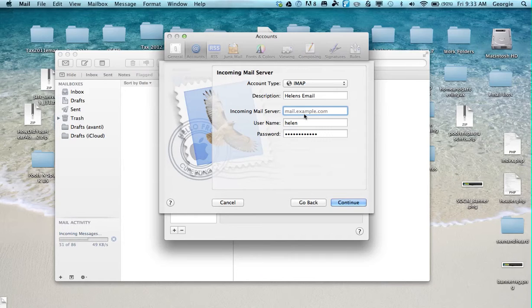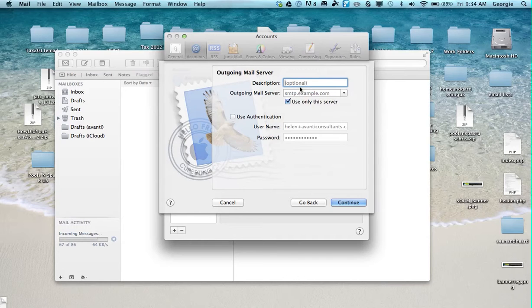And the incoming mail server will be mail.avanticonsultants. Your username will be Helen plus avanticonsultants.com.au, and the password is what we set it for, and click continue. Now the outgoing mail server is Helen's outgoing, or whatever you want to call it, just so you can identify it from that drop down list I was showing you just a second ago.